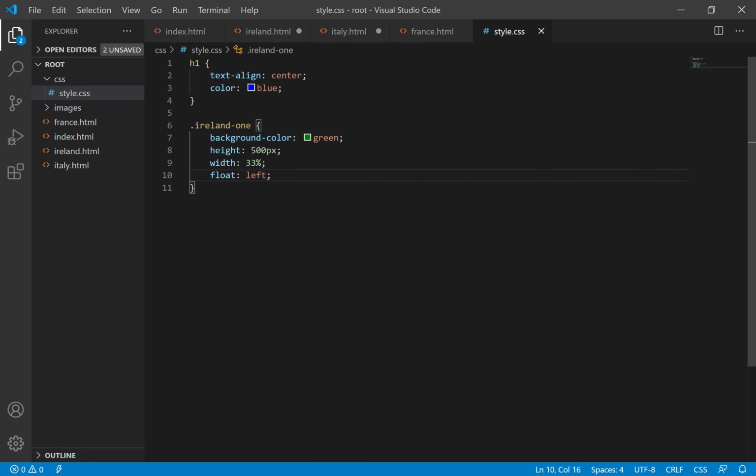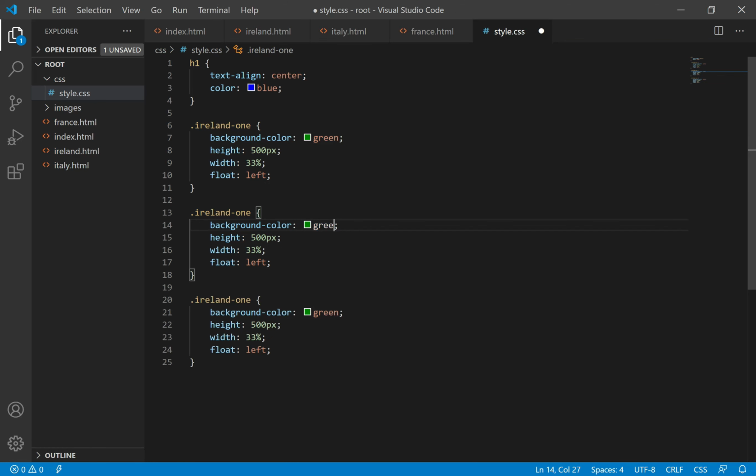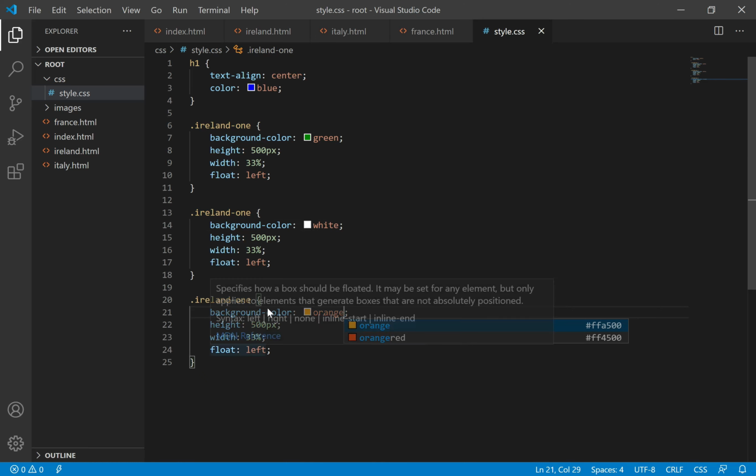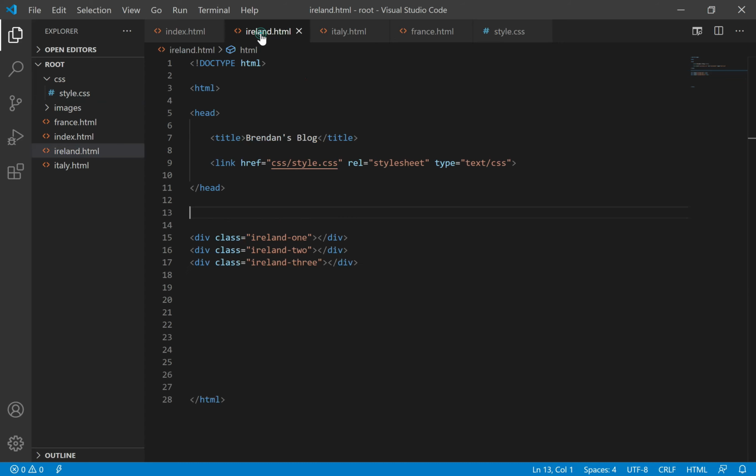So let's have a look how this looks now. I've got the first part of my Ireland flag. So I'll just copy and paste what I had there and just change the background colors to white and orange. And all I need to do is float my third one to the right. If I float 2 to the left and 1 to the right, that will take up the full row. So I just change it to Ireland 1, 2 and 3. And there we have it.